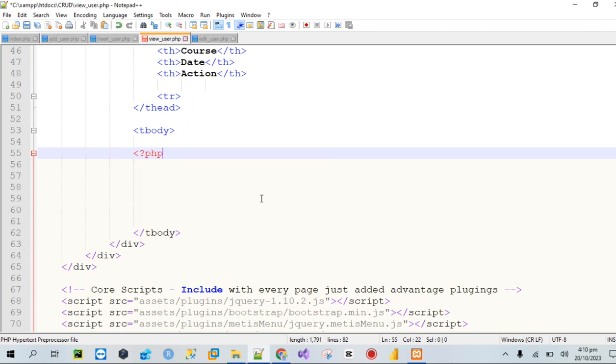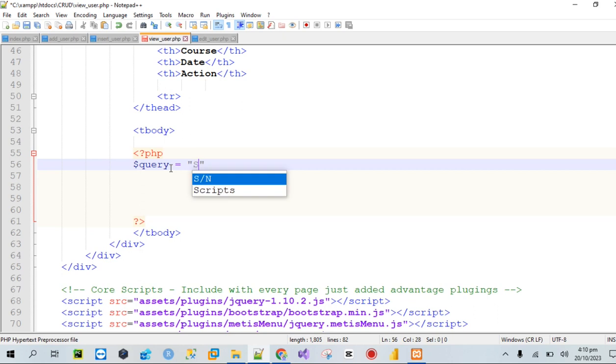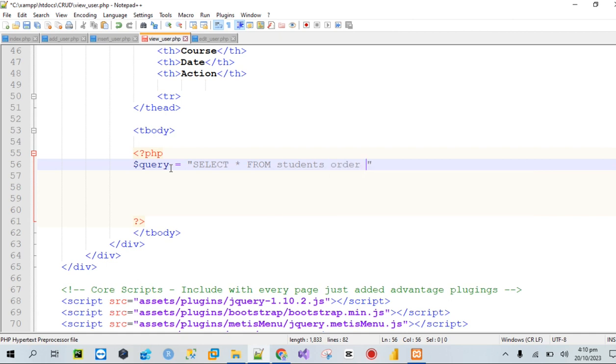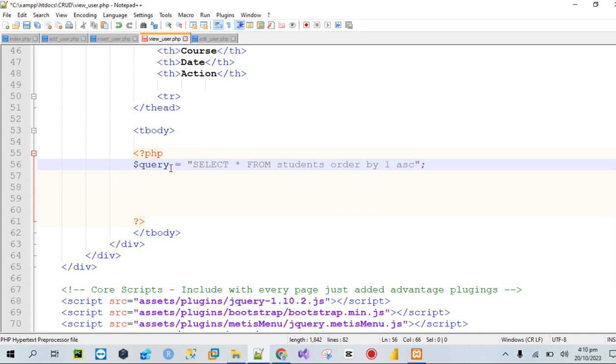Actually, I'm going to come here and close it. Here I'm going to define a variable, and I say $query is equal to, we're going to select all the data from our table. Select all from students. Remember, select all from students. Order the data by one, in ascending order. Close it this way.